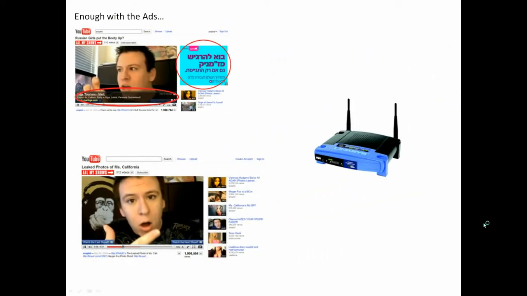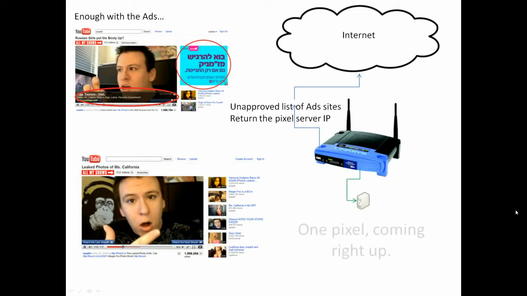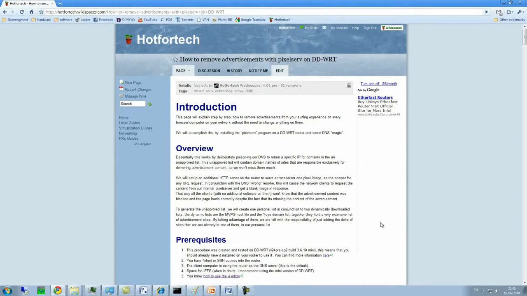We will set up the router to hold a list of unapproved domains. The domains are responsible for advertising content, so we won't miss them much. In addition, we'll set up a web server that returns one transparent pixel as the response for any request. As we serve, the router will consult the unapproved list. If the component requested is not in the list, it will retrieve it from the internet as usual. However, if the component is in the list, the router will automatically hand out the transparent pixel. The entire procedure is documented on my website in this wiki page.